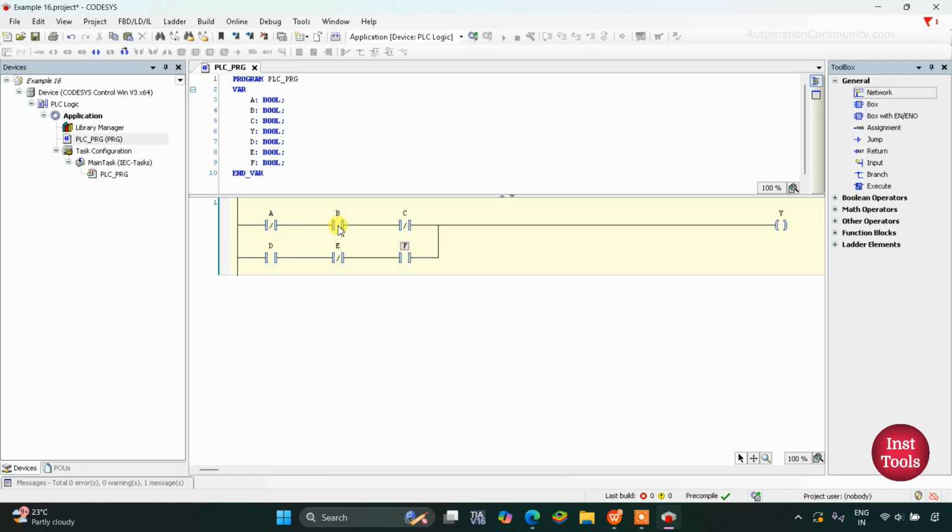B is on, it is a normally open contact, in true state, the signal will pass through this. And C is off, C is a normally closed contact, in false state, the signal will pass through this. As a result, this output Y will be on. So here we are implementing OR logic gate.